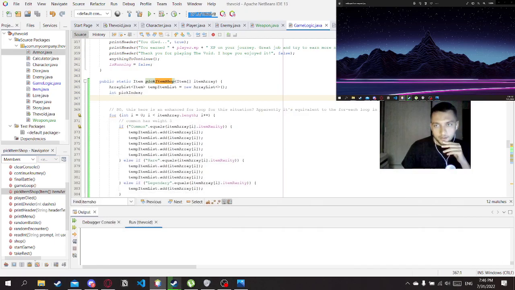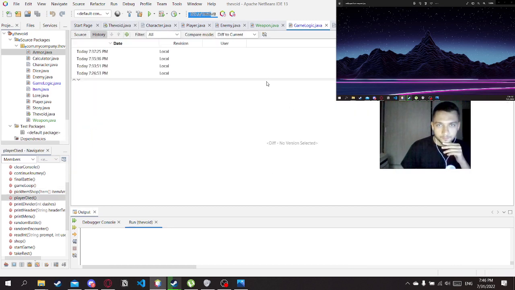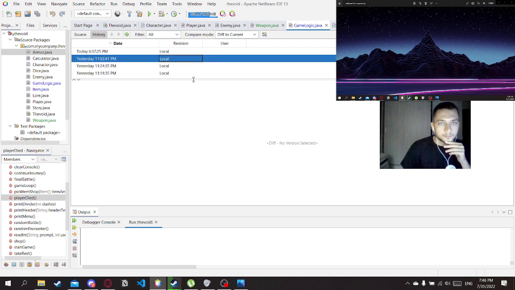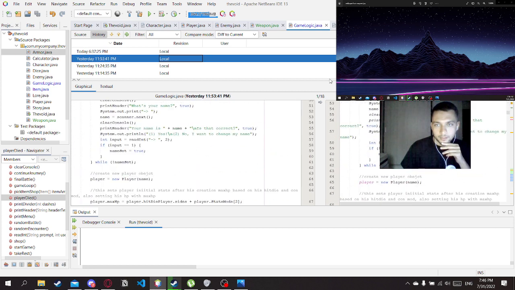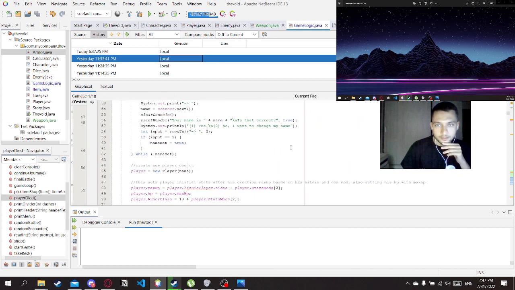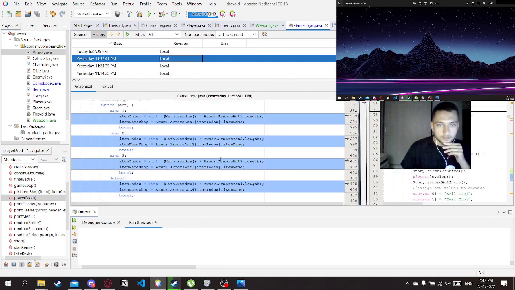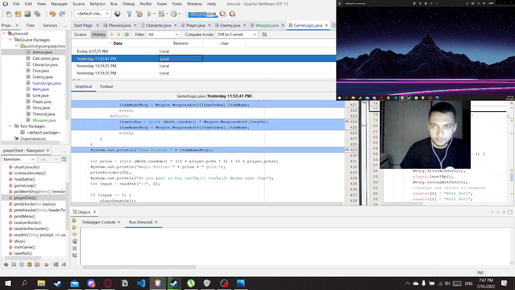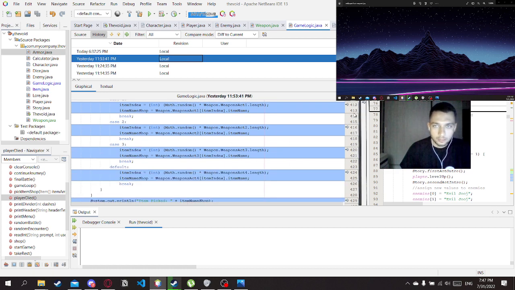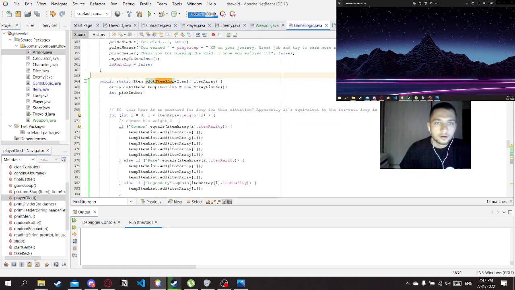So last time we created a generator for the items. The way it was before was like this. It would take a random index, set the name of the item, and just show the name of the item. That's how it was before. Nothing very fancy.